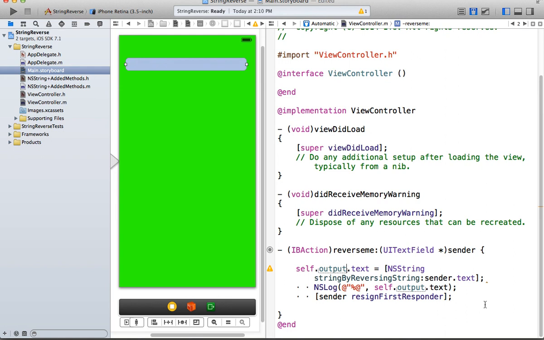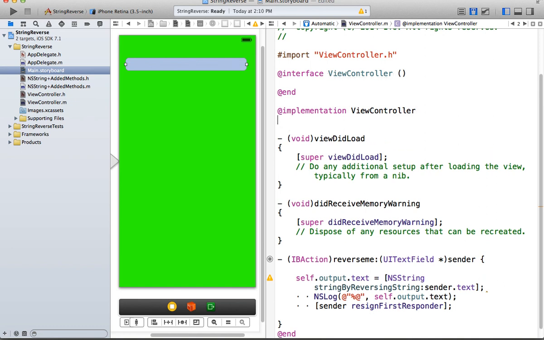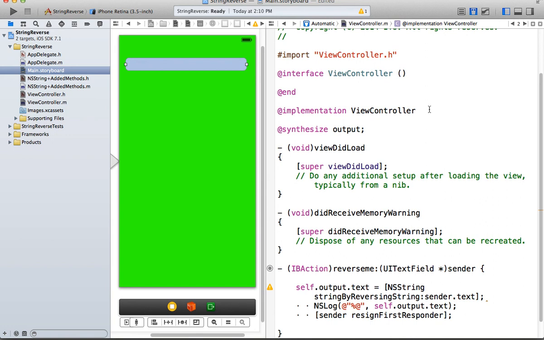But before we do that, we actually have to synthesize. I got many errors that are going to happen here, so I'm going to synthesize my output first. Underneath @implementation, I'm going to add a synthesize line and put output. That error hasn't shown up yet, but it will momentarily as soon as I fix the other errors.